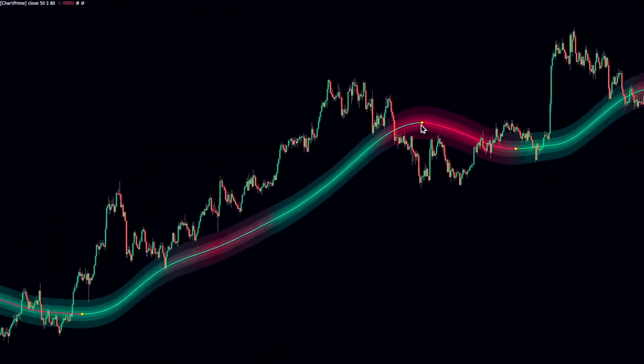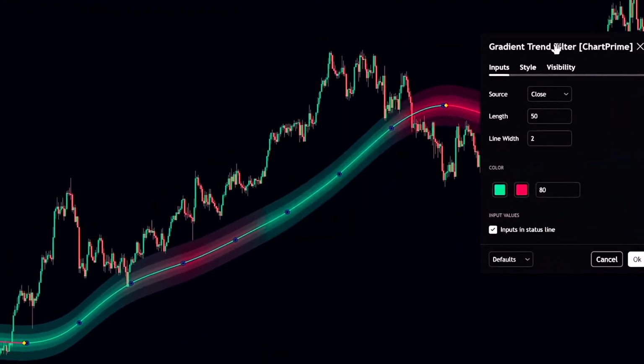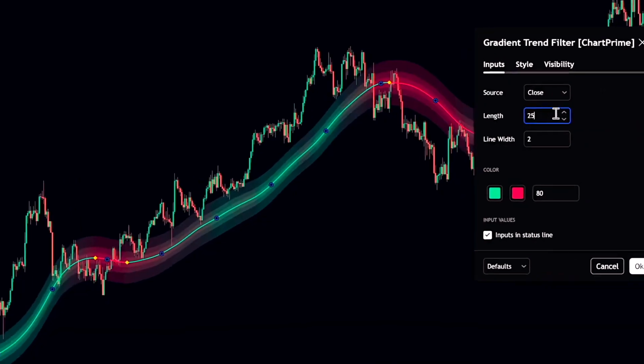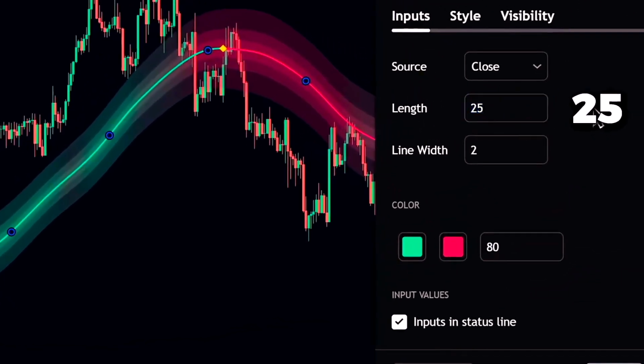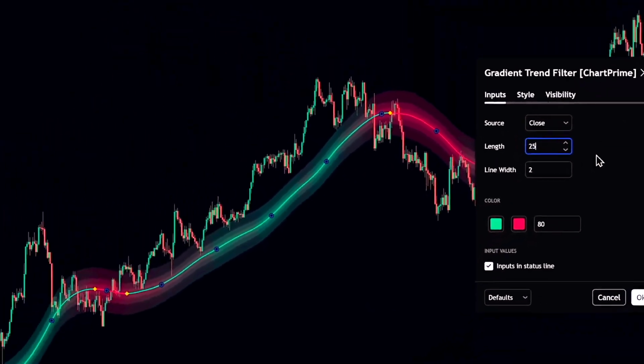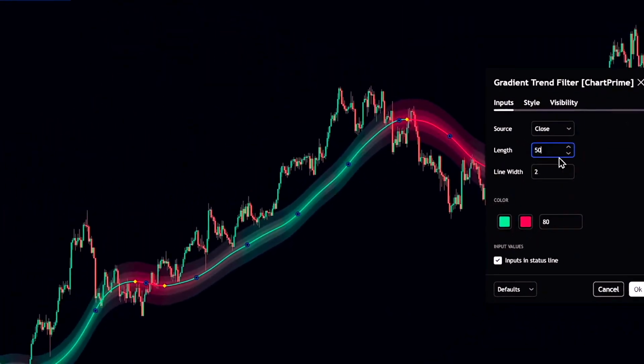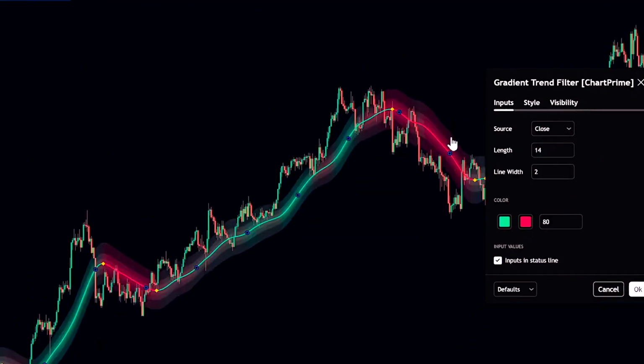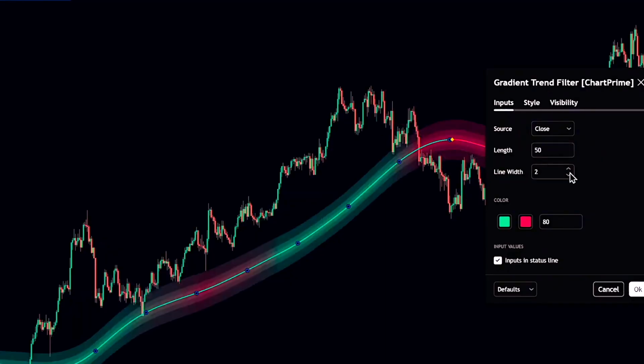Let's peek at the settings. Open the panel, and under the Inputs tab, you'll see the source, usually set to close, works fine. And the length defaulted at 25. Swing traders can pump up the length for a smoother line to catch bigger moves, while scalpers might lower it for faster signals, though it could get a bit noisier. Experiment to find your sweet spot.